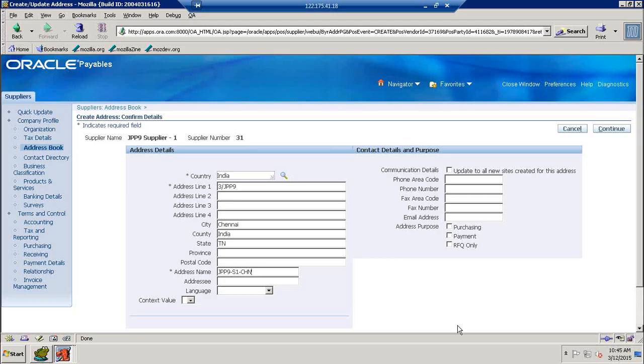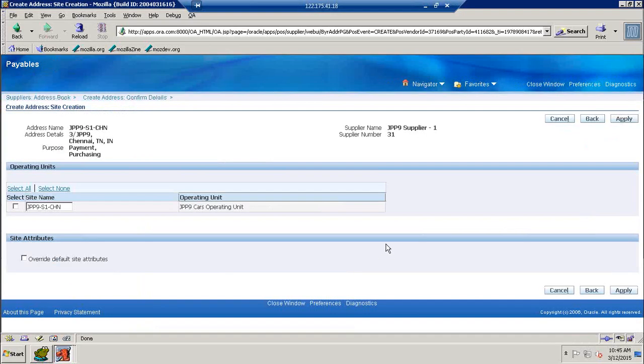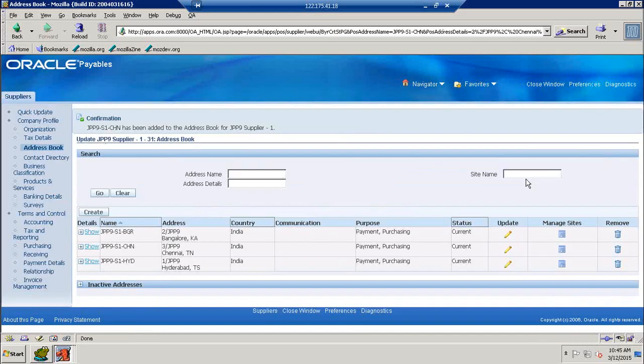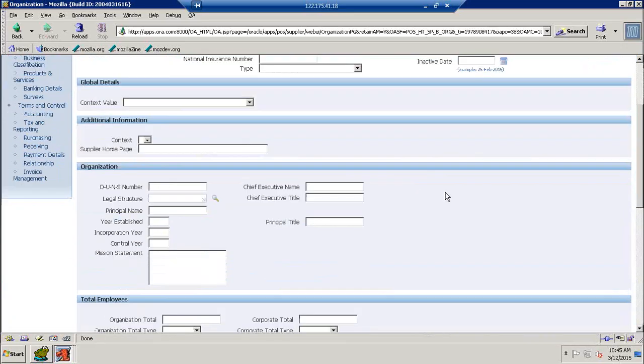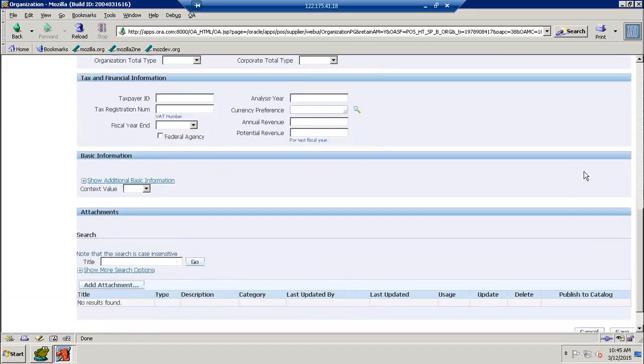Supplier 1 has multiple sites. So in total that supplier is applicable for 3 sites, and these 3 sites are applicable for the operating unit. Now we are going to create one more supplier. Right now we have only one supplier. Next we want to create one more supplier. In total I want to create 3 suppliers.